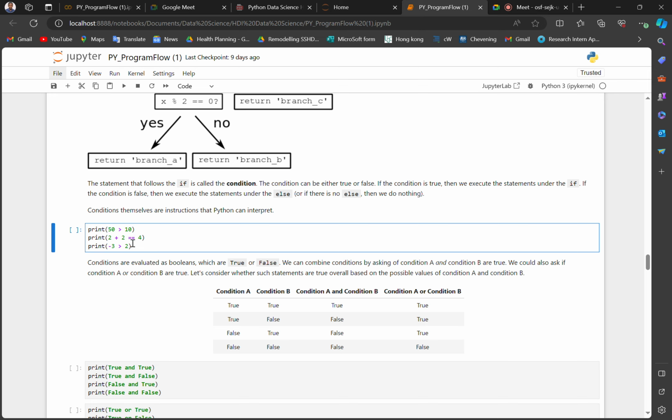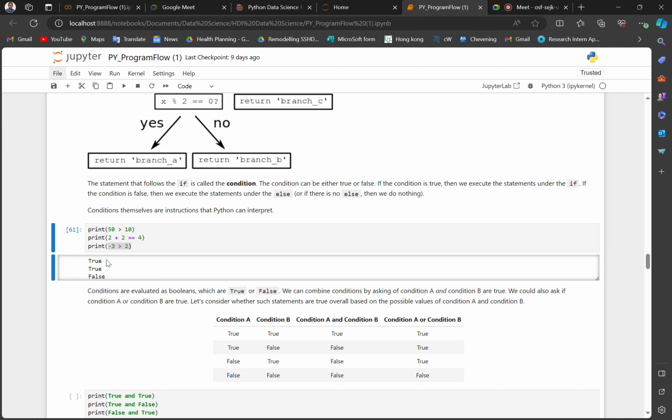Comparison. So here we have 2 plus 2 equals 4. That's how it's read in English, if I may say. And then the last one here we have is -3 greater than 2, which is not right. So we see that the first should return true, the second too should return true, and the last should return false. So let's see that. We can see that we got it.